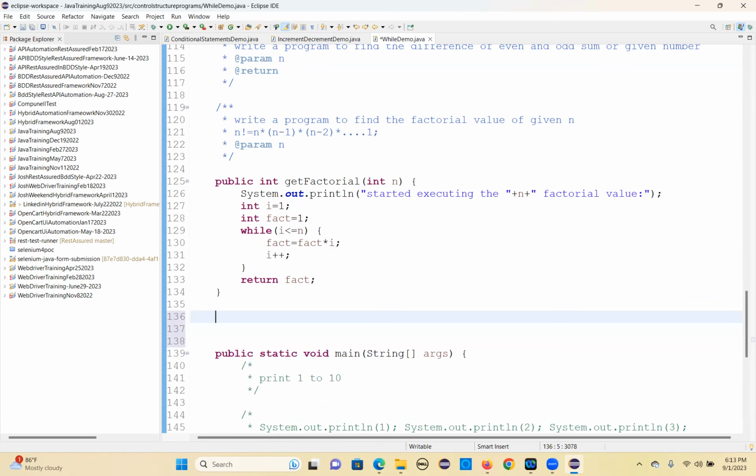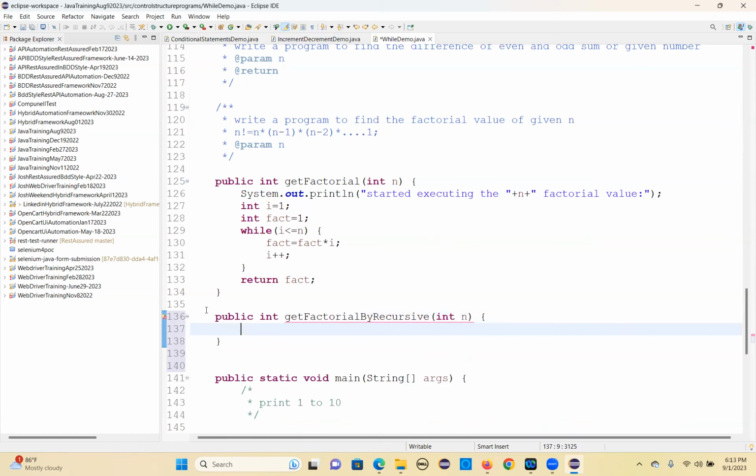So the last one in the while loop, I want to do a factorial value in a recursive mode. Recursive mode, you can do that. So public int get factorial by recursive. So what is recursive? Recursive is nothing but calling the method name itself in the body. That is called recursive. This method name itself you will reuse in the method body. So that's what recursive mode means.